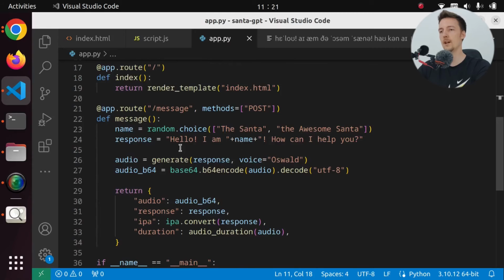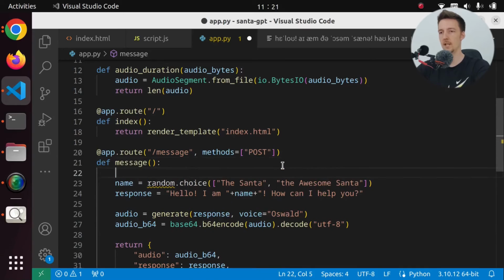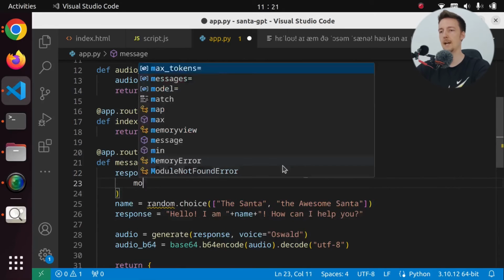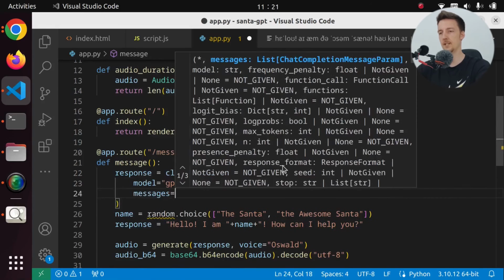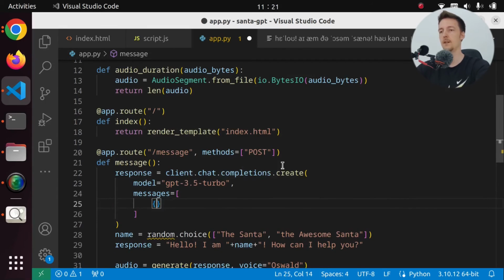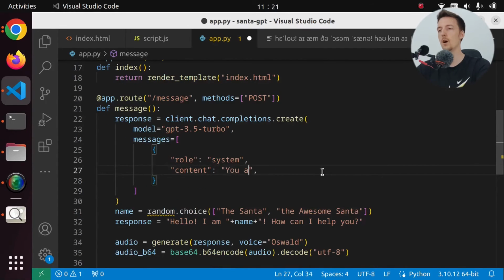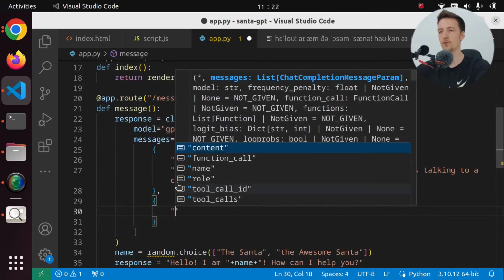And here we are just going to do this. We don't need random anymore. We are going to say that response equals client.chat.completions.create. And model is going to be GPT 3.5 Turbo. And messages is going to be a list. Let's add a system message. And here we can say, you are Santa Claus. Answer as Santa Claus talking to a child. And then we are going to add our user message.